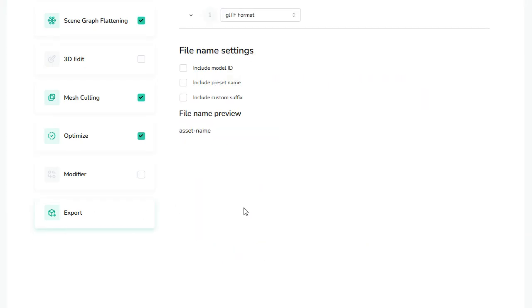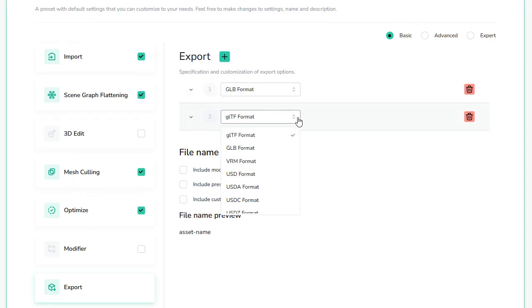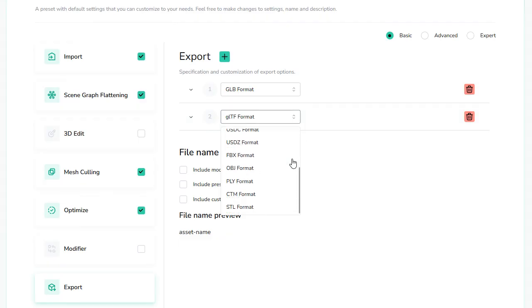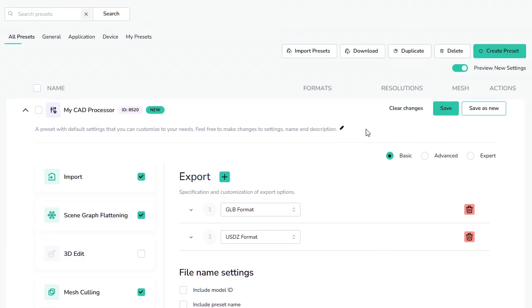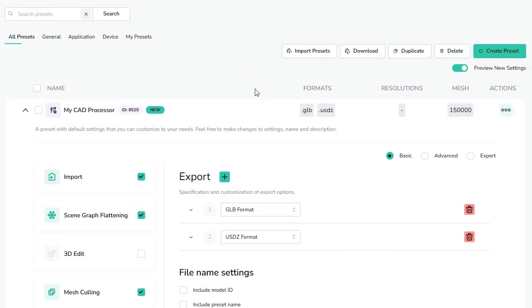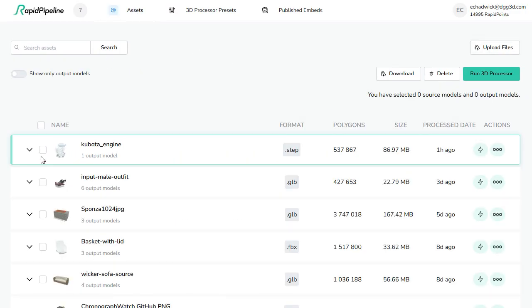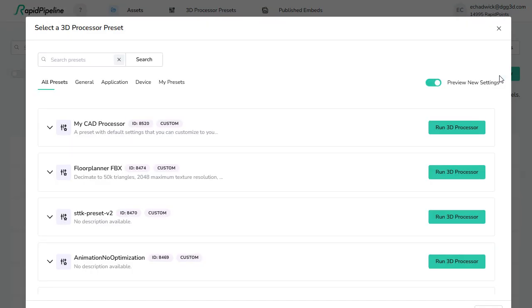In the Export tab, we'll change the format to GLB, which is a self-contained file great for sharing, and we'll add a USDZ file which helps for viewing on Apple devices. Then we'll save the preset. Back in the Assets section, we'll enable the imported CAD file. Then we'll choose Run 3D Processor and pick the preset we made.